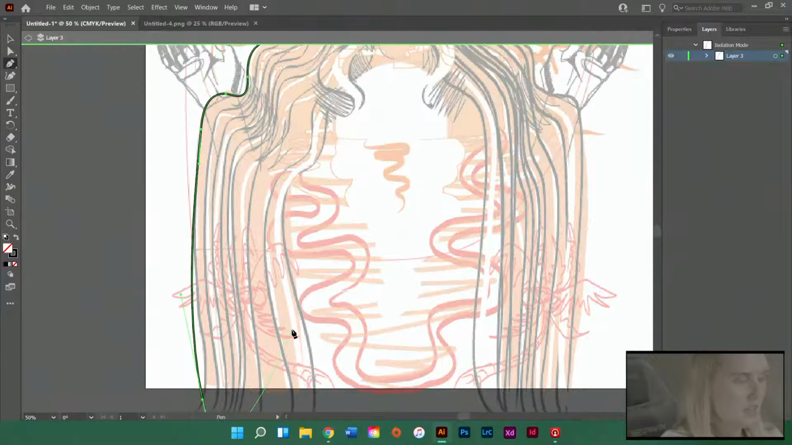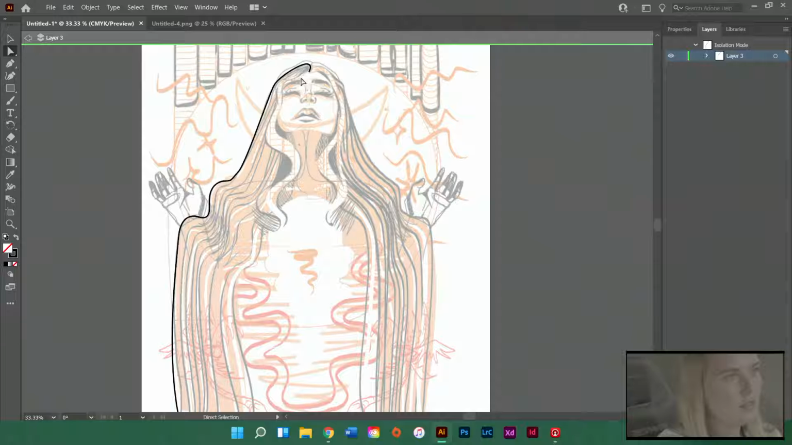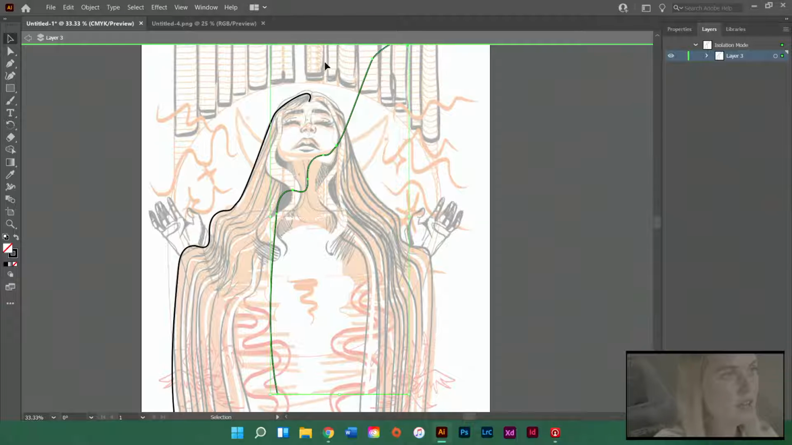So I'm just kind of going to get these lines down here, and I really like that. And I kind of want her hair to mimic on the other side, so I'm going to press V for the selection tool here. And I'm just going to select that entire shape. Control C and Control V for copy and paste. Now here's that shape all over again.